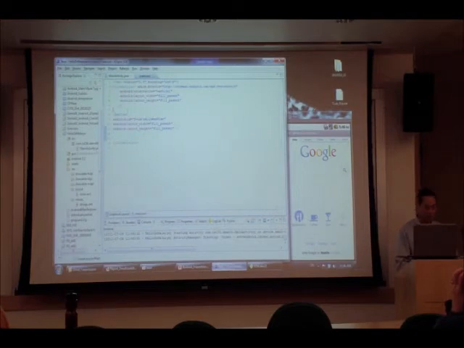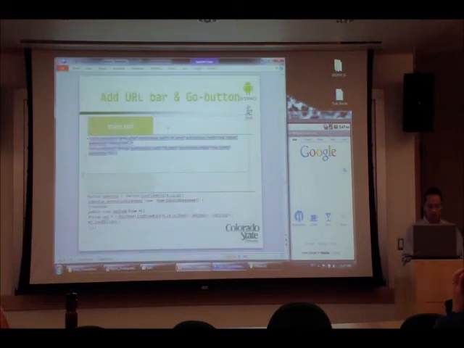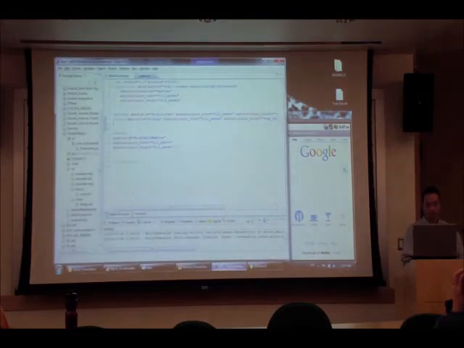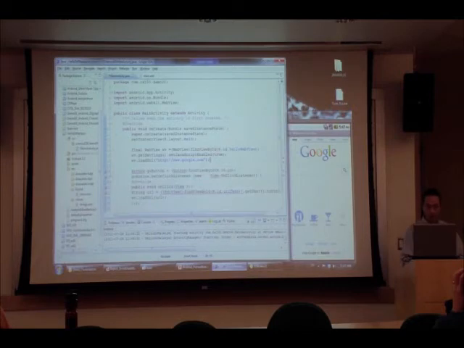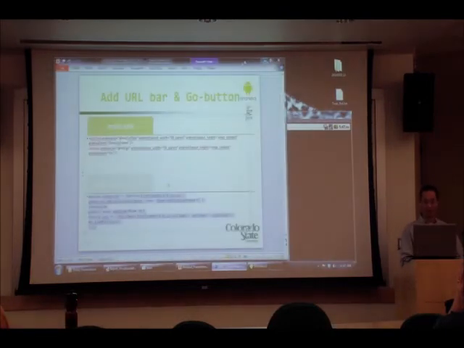In main.xml, on top of the web view, paste the edit text and button, and the corresponding listeners should be put in the main activity. We also have some other tags which we import. Save this, and let's run this again. It will show the URL bar and go button shortly.